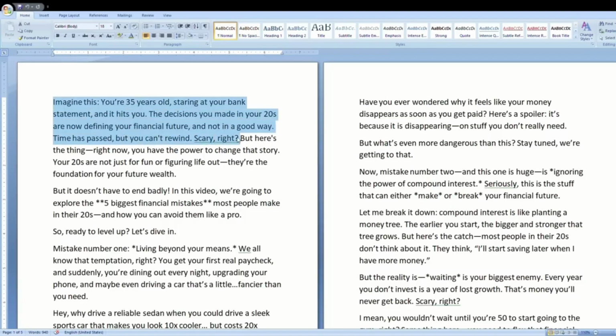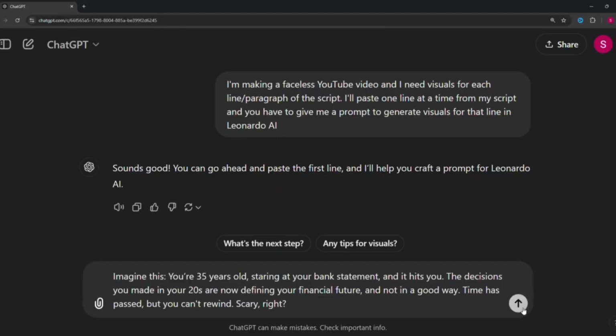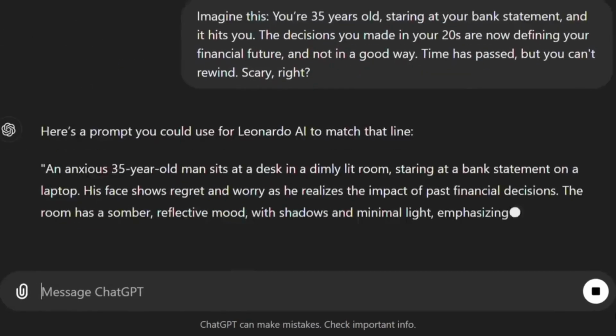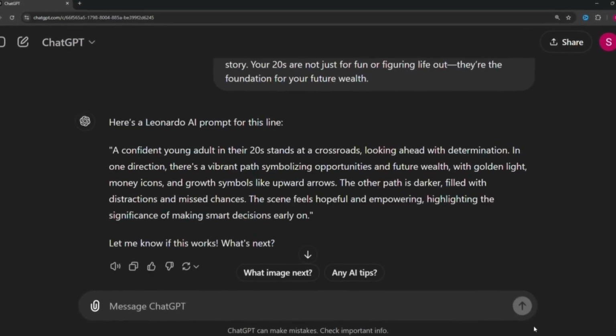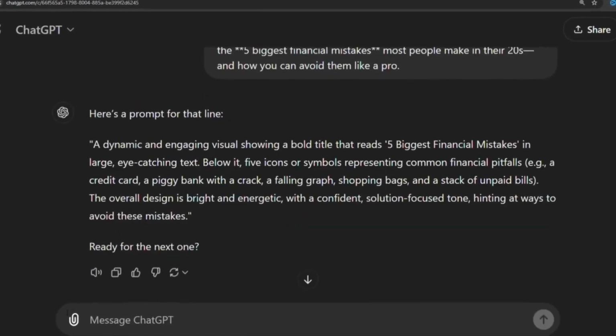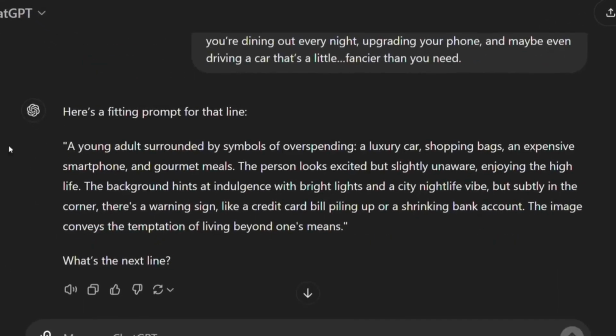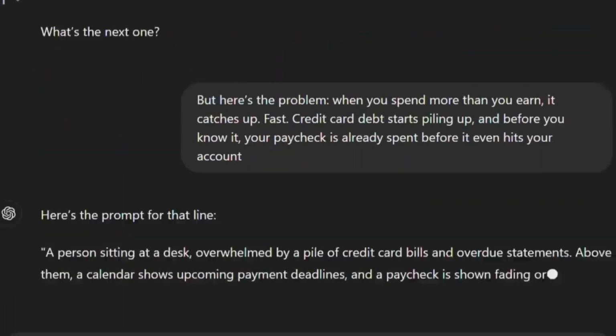So simply copy the first line or paragraph of your script and paste it in ChatGPT. And there we go. We have got the first image prompt. Similarly, we will copy the lines one by one from the entire script, paste them in ChatGPT, and it will keep giving us image prompts.